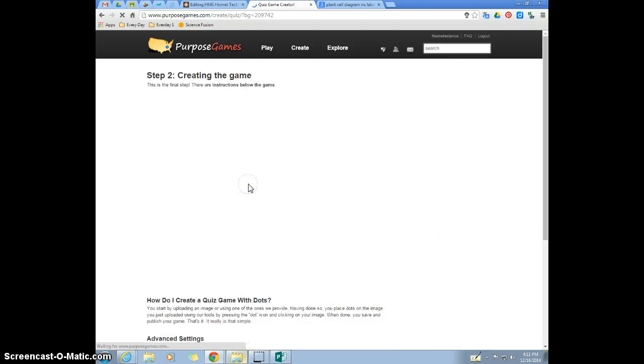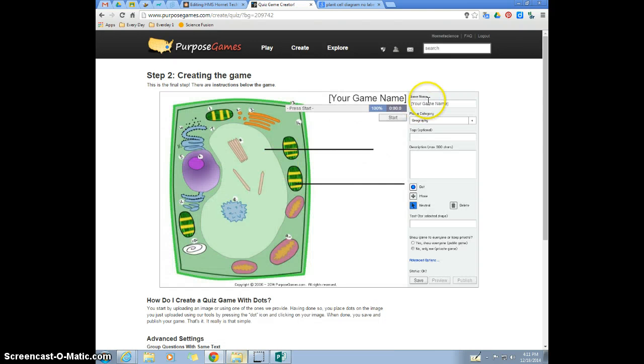Then you click on it to create your quiz. So you click it and you name your plant cell organelles. I'm just going to put test because I'll delete this after we're done. And then of course you would categorize it, tag it, that means science, cells, whatever words or tags describe it. And then you're going to choose dot.